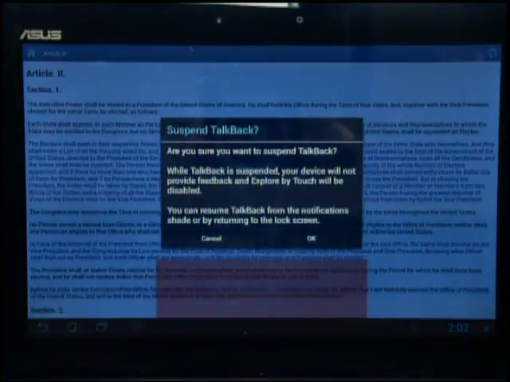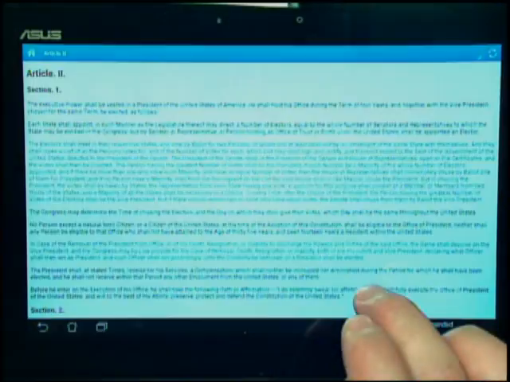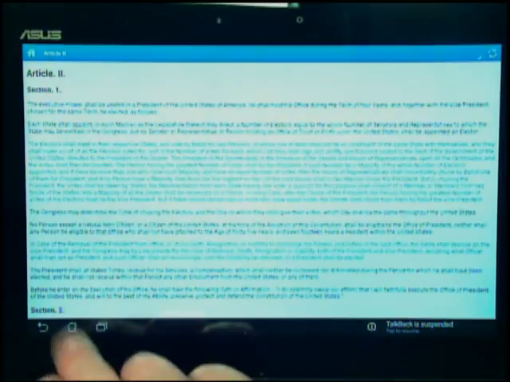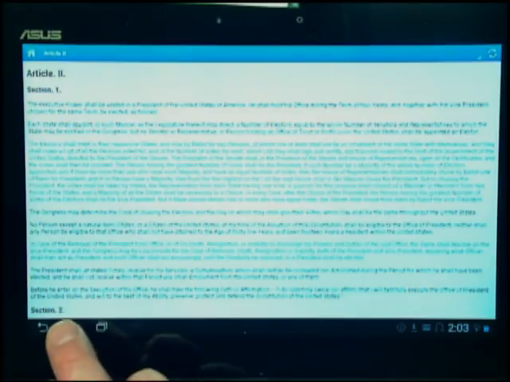Suspend TalkBack. Are you sure you want to? OK button. So now I have TalkBack turned off. All my gestures are now the default settings, so I don't have to double tap icons to activate anymore. So I'll just click the home screen and go back.